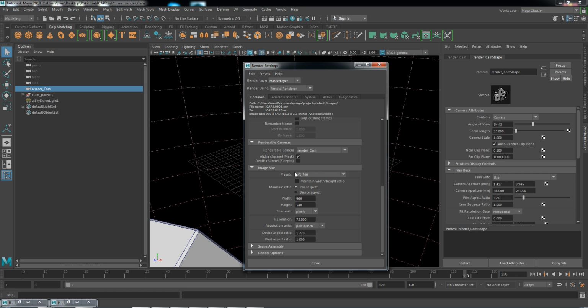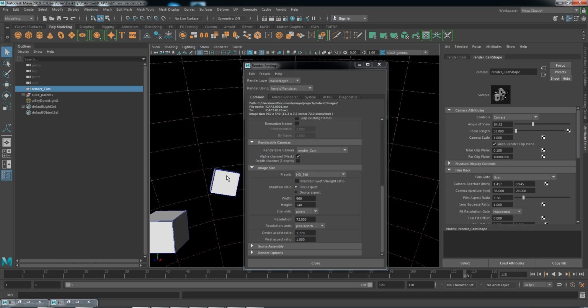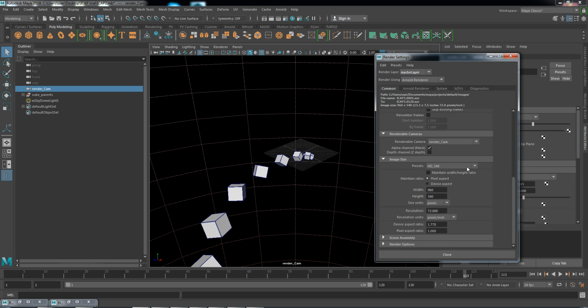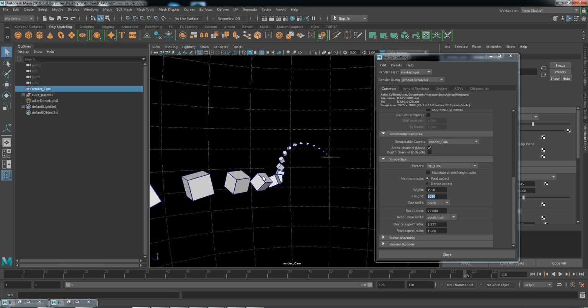Next thing is our width and our height. So this is our actual dimensions that we're getting, how many pixels that we're getting. There are some presets, so if I click right here, I can actually go down and select that HD 1080, and you can see it set the width to 1920 and the height to 1080. That's pretty standard, so keep that in mind.